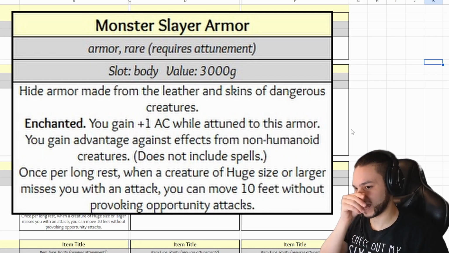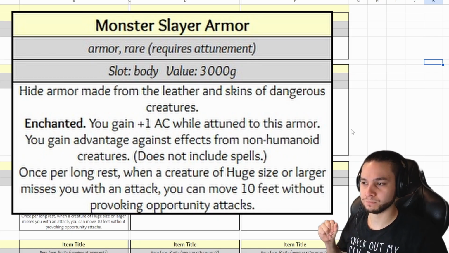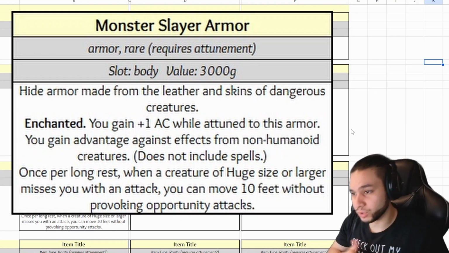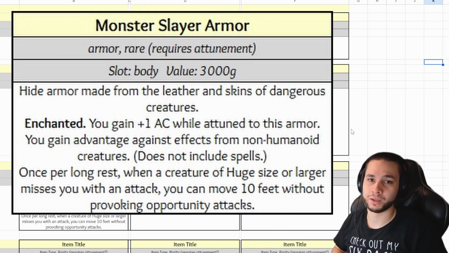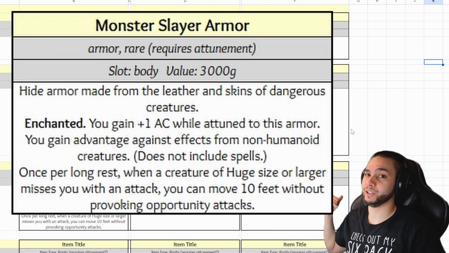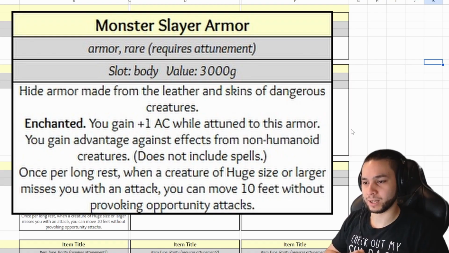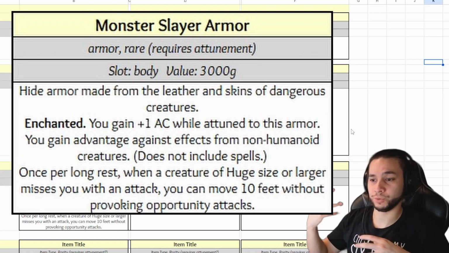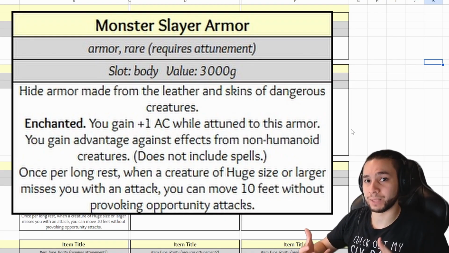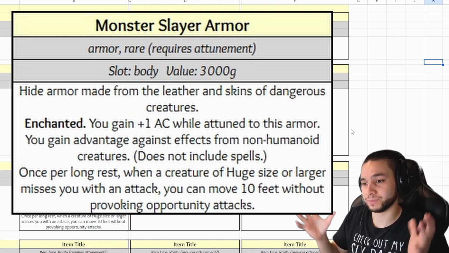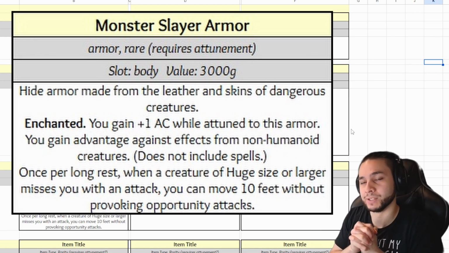So what's cool about that is a creature can swing at you, miss, and then you can re-maneuver to a better position, or move away if you really need to, or get to somebody. It combines strength and utility into a rare type of item, and the cost and rarity sort of just keeps it locked in and balances it.